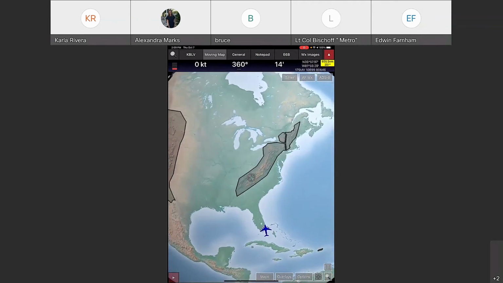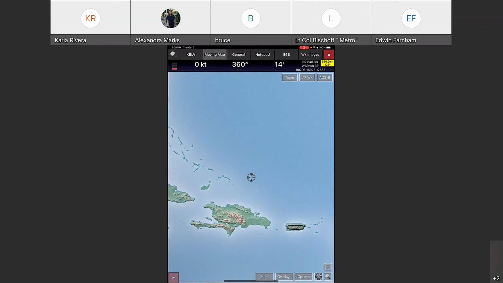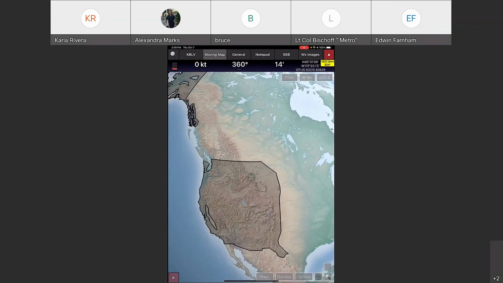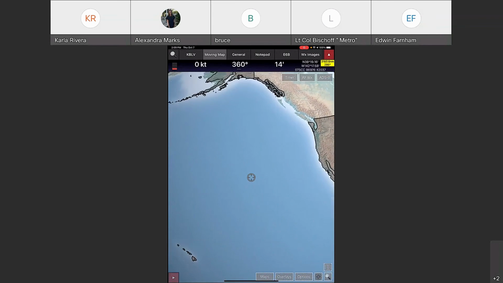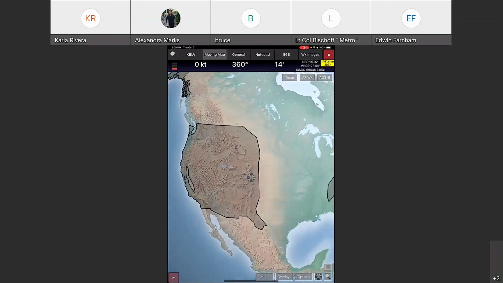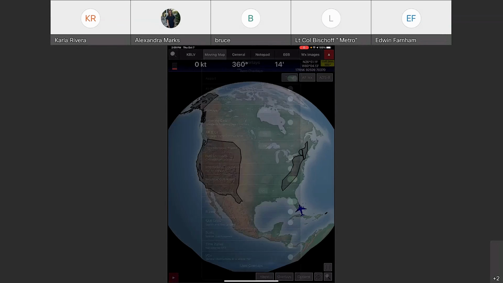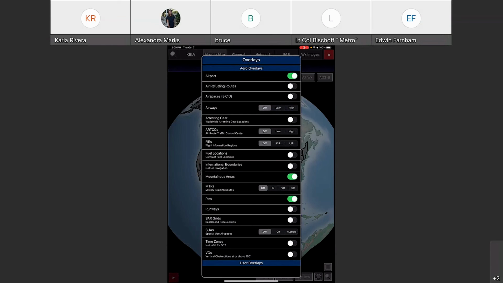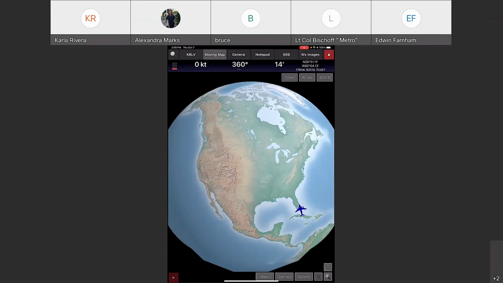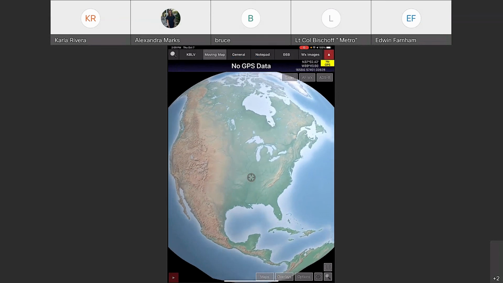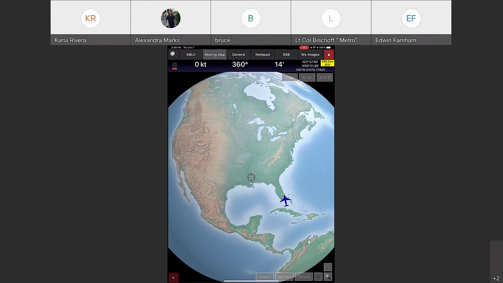And since it is contiguous United States, you'll see Puerto Rico here, Alaska, Guam. And then to turn it off, you'll go back down to overlays and then toggle off your mountainous areas. And that's it. Anyone have any questions for mountainous areas?